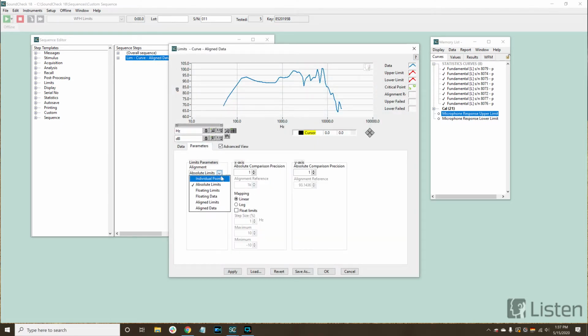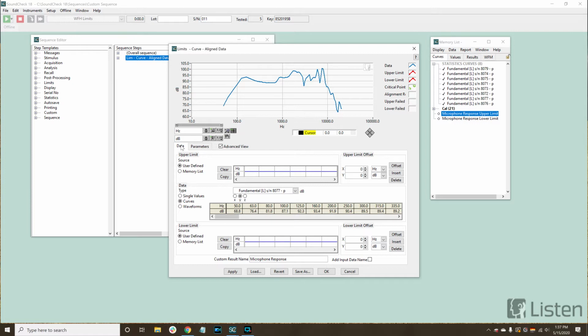Under Limit Parameters, I have a drop-down called Alignment. Here in SoundCheck 18, I have 6 options available to me, and each is for very different purposes. Let's start with absolute limits. The exact numbers or values that you enter will be used to calculate the limit. Also, data between points is interpolated.